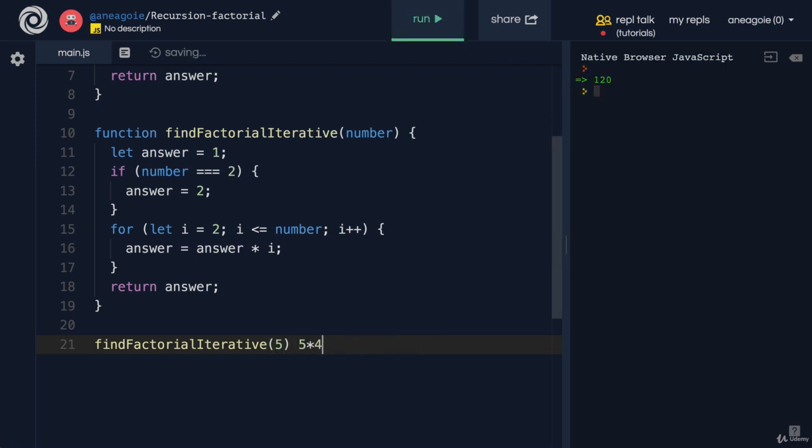5 times 4 is 20 times 3 is 60 times 2 is 120 times 1 is just 120. Perfect. So hopefully you got that answer correct. What about the recursive approach?